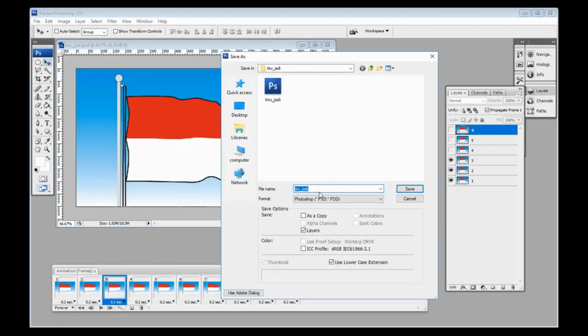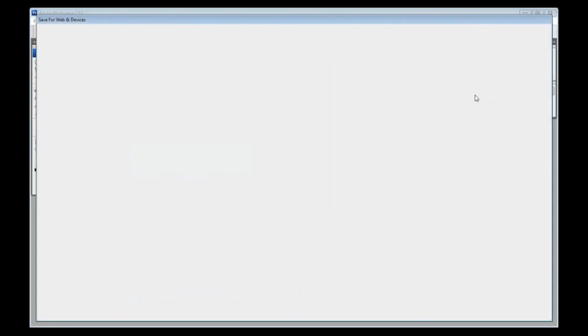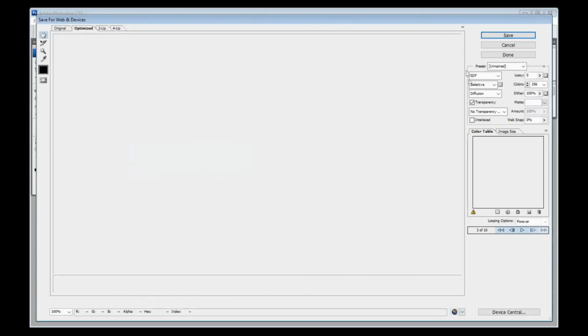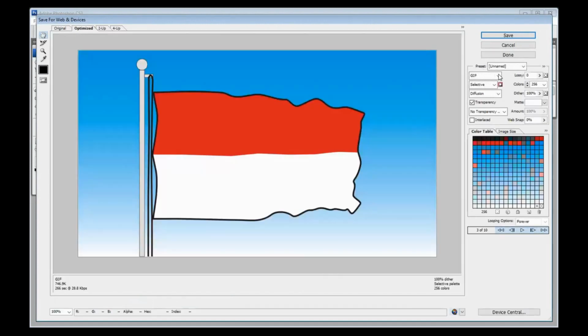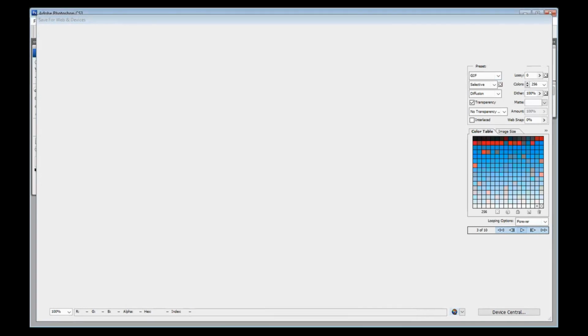Save as, file, save for web. File, save for web, and remember we must use GIF. The format is GIF. Save, and then try to save it as GIF on desktop. Okay, save. Okay, I will show all of you the result.